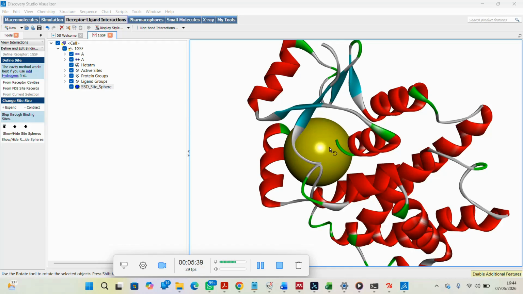But in this case, I want to extract the ligand and I want it in Mol2 format. If I use DSV, it will give me a PDB file, but a Mol2 format is preferred.